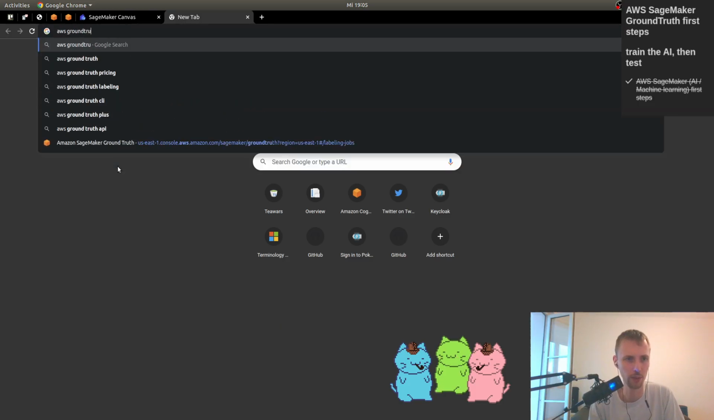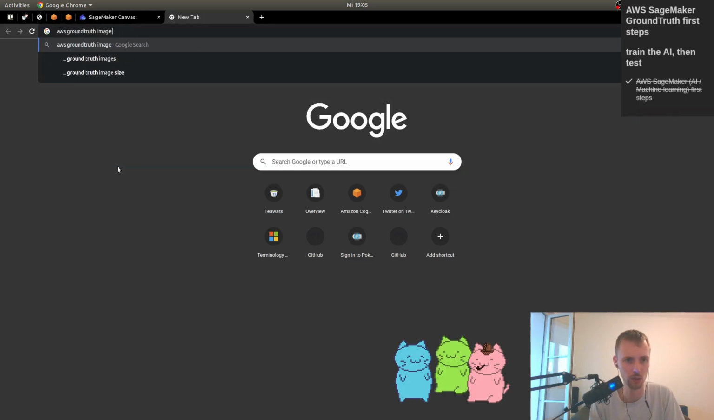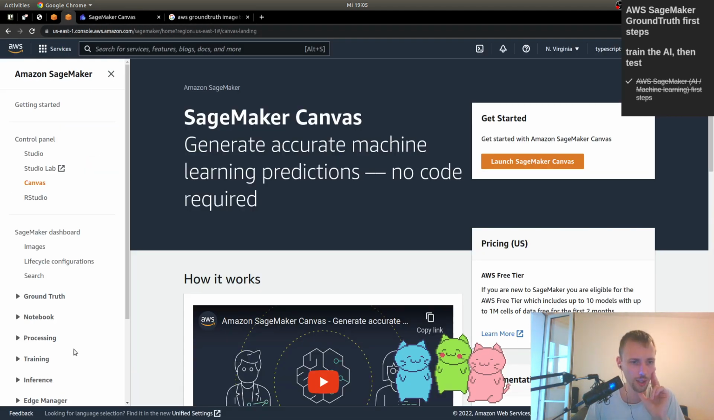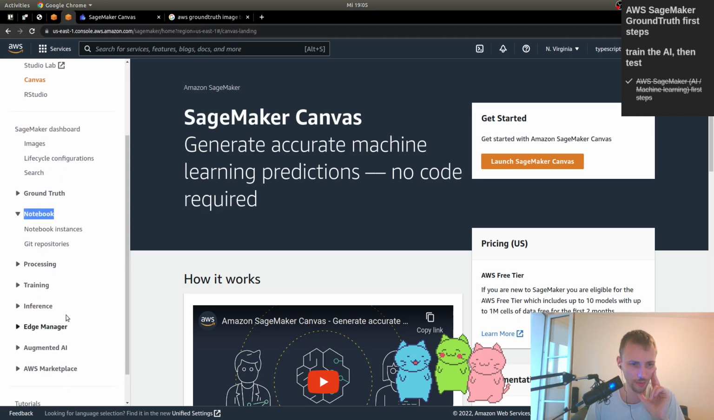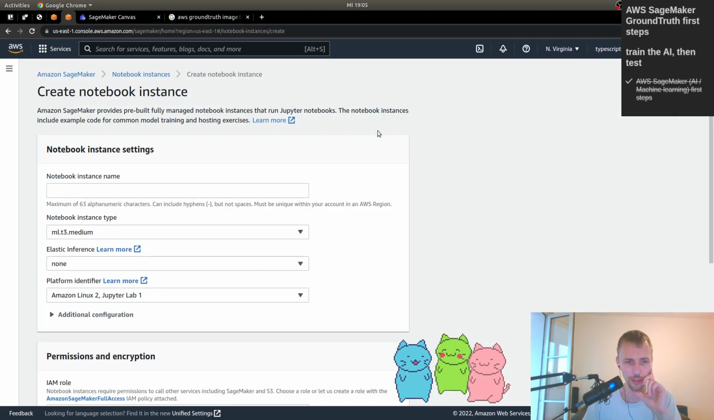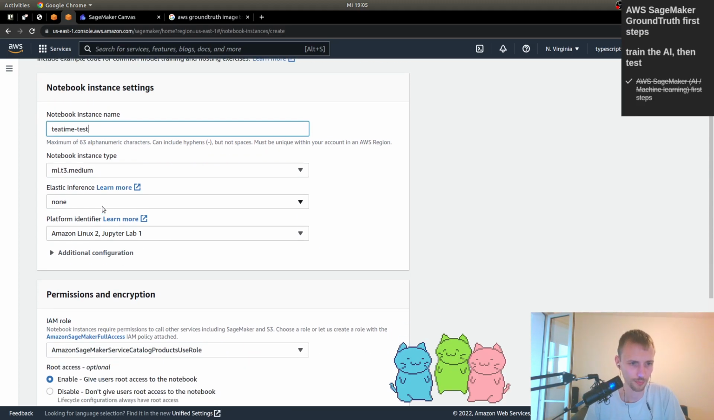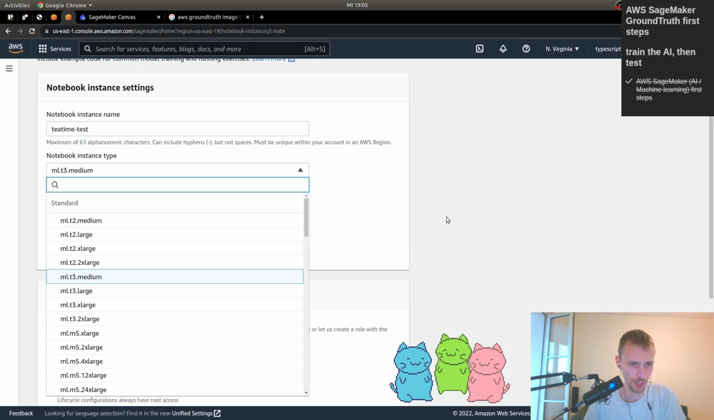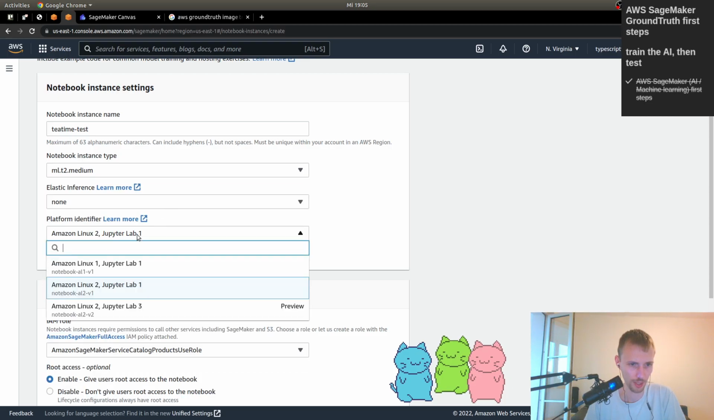AWS GroundTruth image to SageMaker Canvas. Or do we use it with a notebook? Currently no resources. Let's try this one. Maybe that's what we need. T-time test. Elastic inference not necessary. We just take a small one for now.